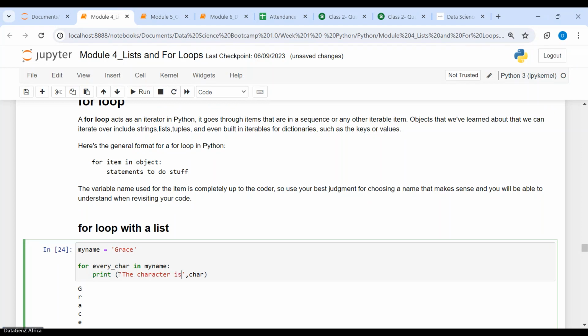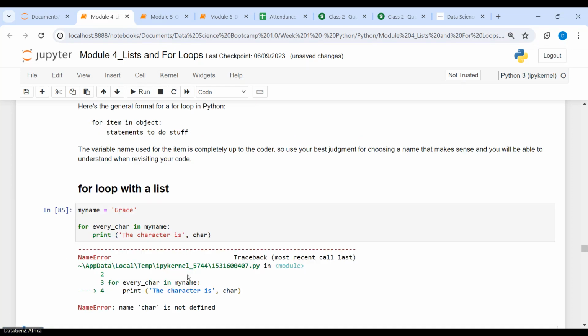Okay, so this would print the character, which is maybe G. The character is like that in sequence. Because I didn't define every car, I didn't define what the name car is, it says car is not defined. Okay, sorry, every car.